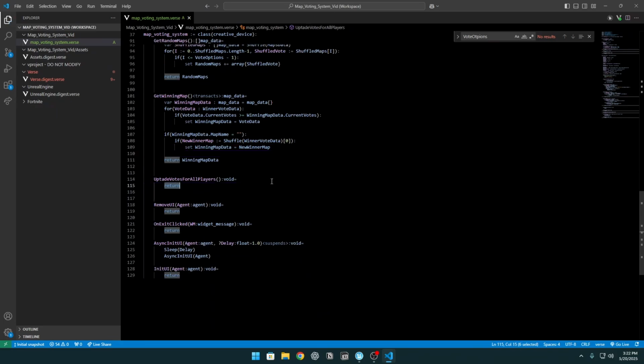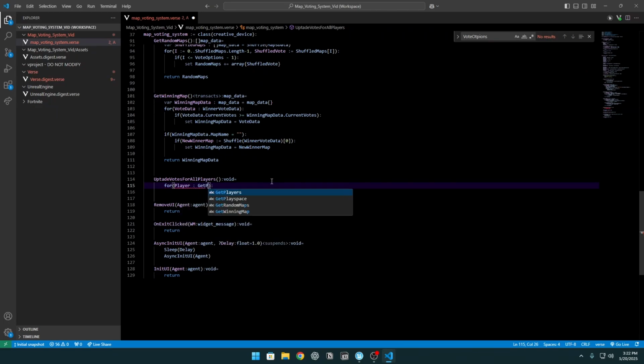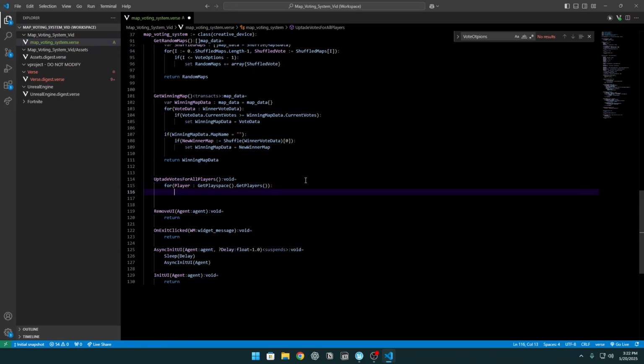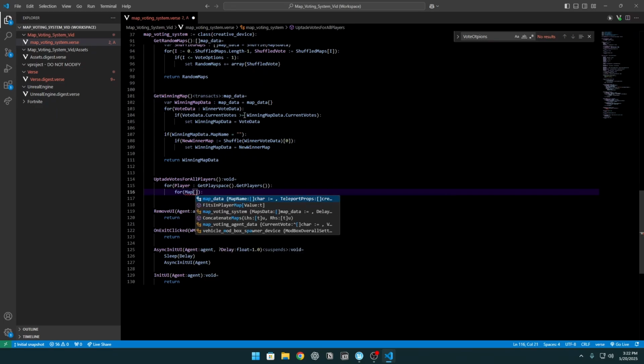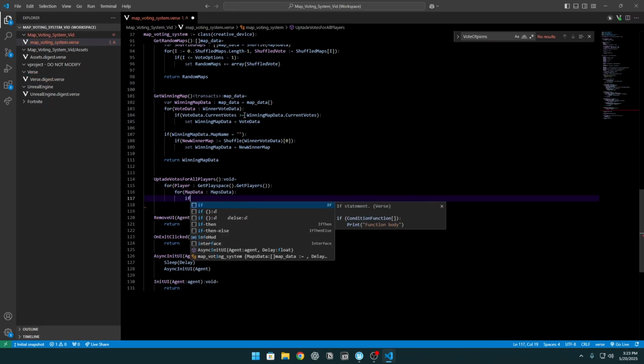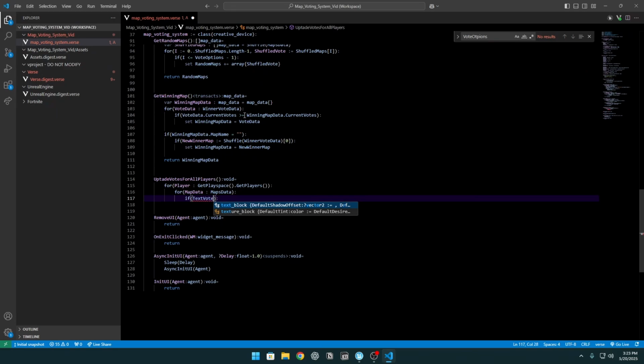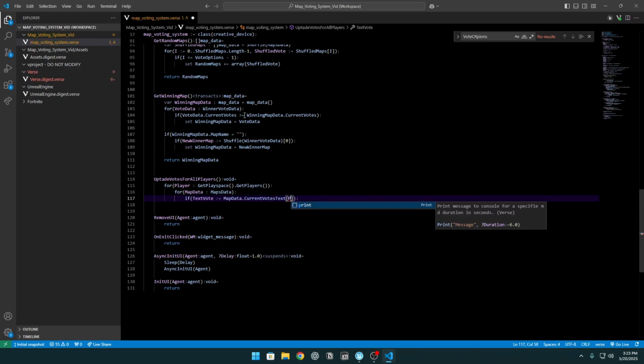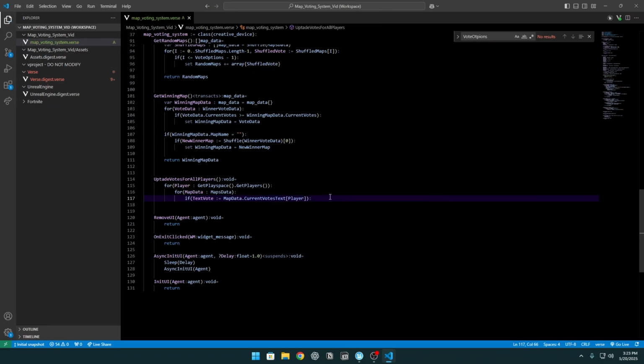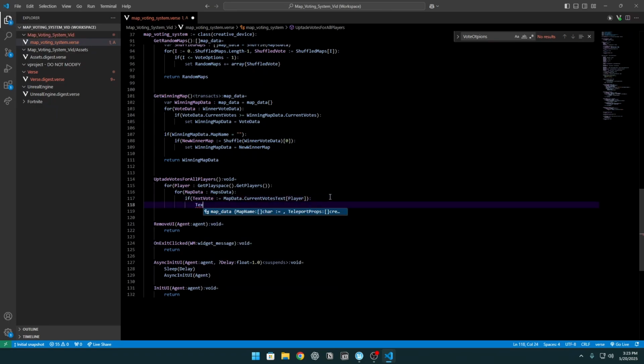In the update votes for all players function, we need to loop through all players, so for player, and we're looping through get play space dot get players, okay. So basically looping through every single player in the play space, like every single one, okay. And in each player we need to do a for loop through all the maps data, so for map data in maps data, okay. And if text vote is a map data's current votes text for our player, so this is basically our maps with votes, okay. We want the text vote.